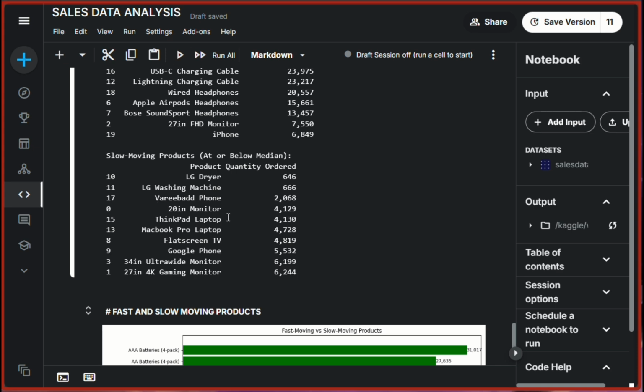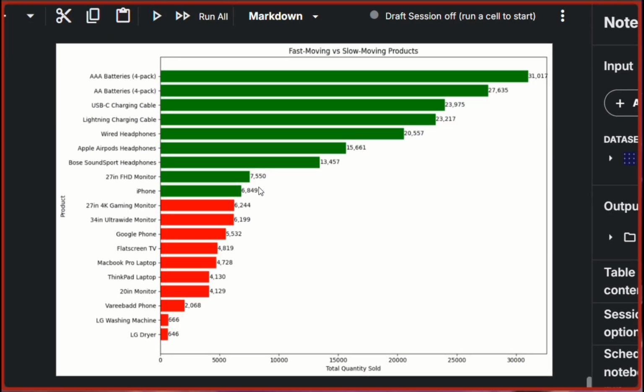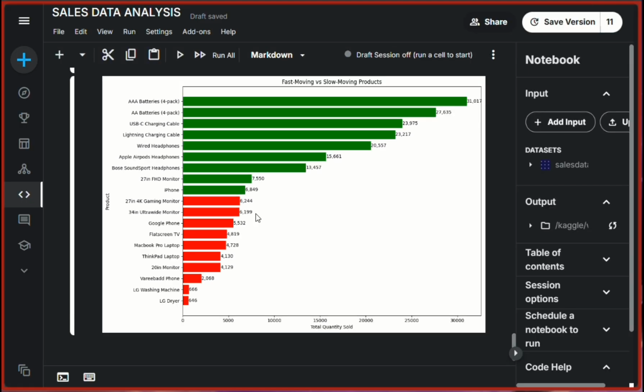Dito naman sa graph, we used a horizontal bar graph with 2 colors for easier comparison and to emphasize the top performers or fast-moving products at the top of the graph. So yung mga green bars, yun yung mga fast-moving products, at yung mga naka-red bars naman, yun yung mga slow-moving products. Ang best practice for this is to choose the right chart or graph appropriate for the data that you are presenting. And that ends our data analysis presentation.